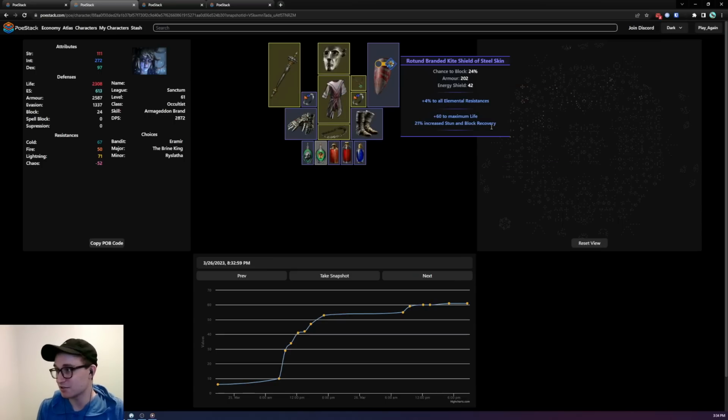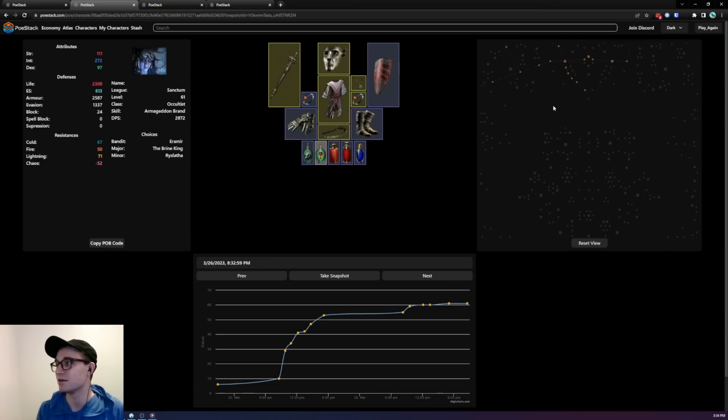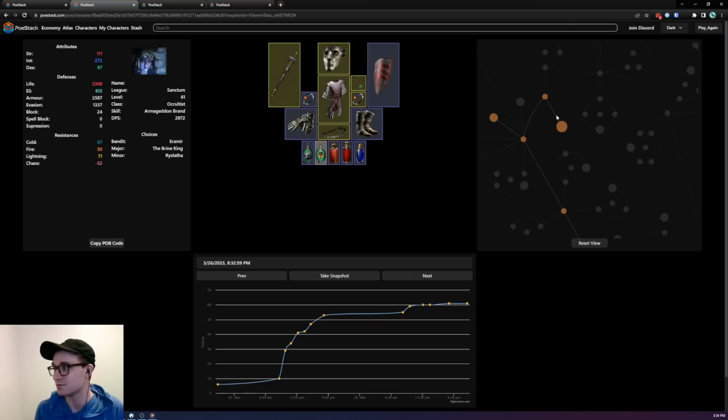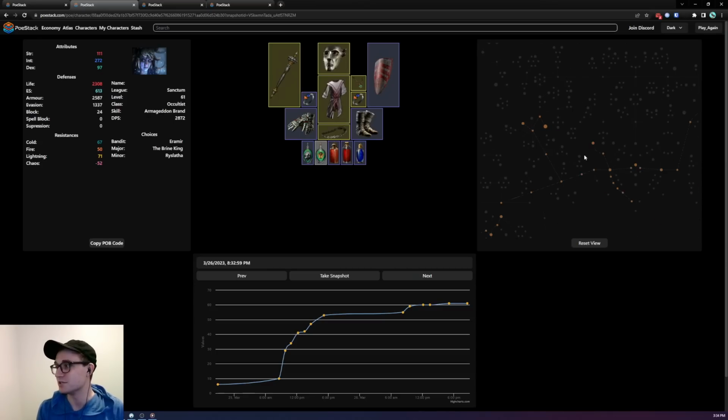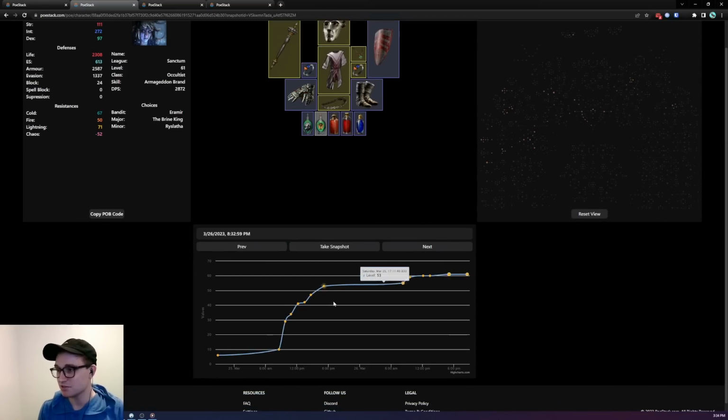This is one of my leveling characters that I was doing for league start testing, and on the right here we can see the passive tree at this time. You can zoom, pan, you can mouse over to see what nodes do. Makes it pretty easy to check out trees basically. Down at the bottom here we can see the progression over time, so we can see that the first snapshot of this character happened automatically at level 6, and it's taken a few snapshots every so often as I made it through the campaign.